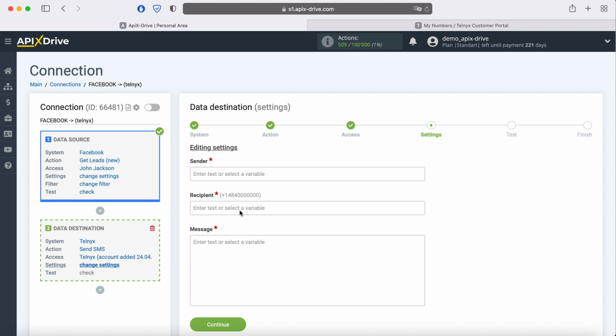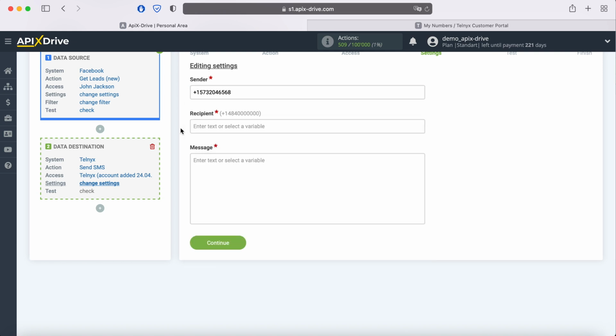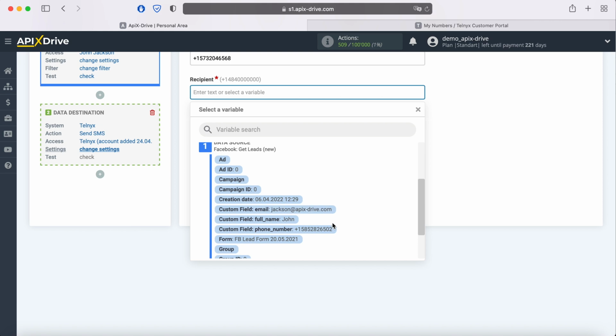At this point you see Telnyx fields to send SMS message. In the sender field, you must specify the phone number that will be used as the sender. This number must be pre-registered in your Telnyx account and linked to your profile. You can specify it manually. In the recipient field, you must specify a variable from Facebook, which contains the phone number of the user who left the request in your Facebook account. In order to do this, click in the field and select a variable from the drop-down list.